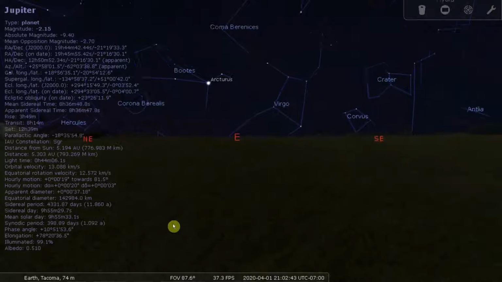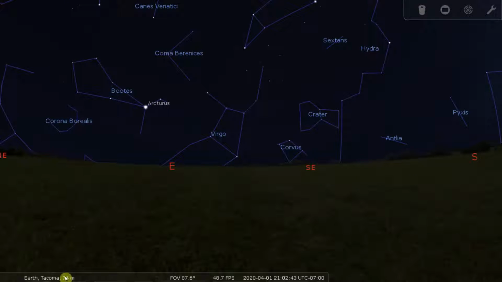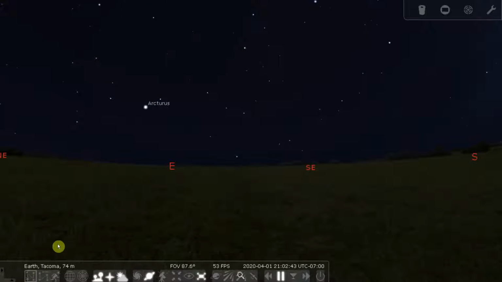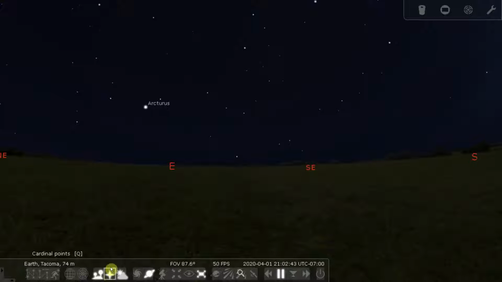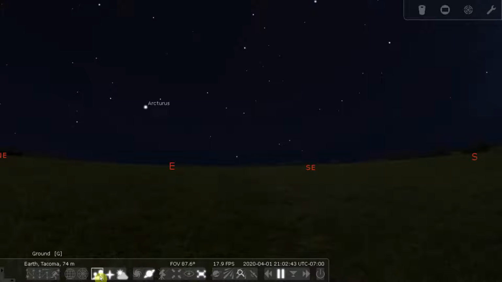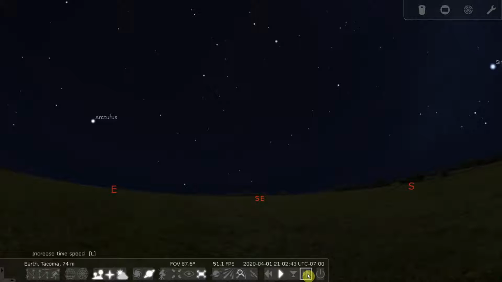So what I'm going to do instead is point myself to the east. I'm going to right click and get rid of all of the extra stuff. And for right now, I'm going to turn off the constellation lines and numbers. I could turn off the ground to go find Jupiter, but then it would be really hard for me to learn how to find it in the sky when I go out. So I'm going to put it in the east. It hasn't risen yet. So let's go ahead and speed up time and just see what's going on in the night sky.